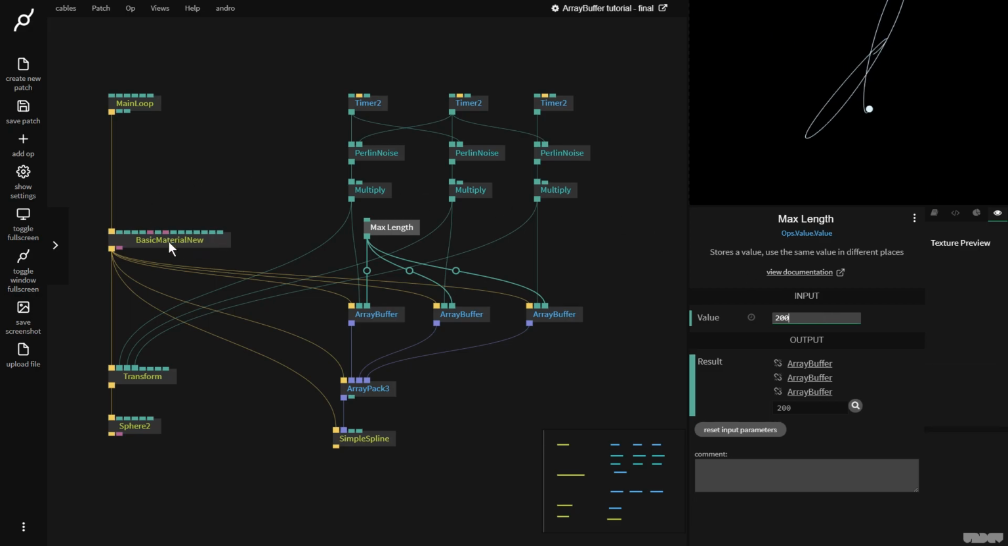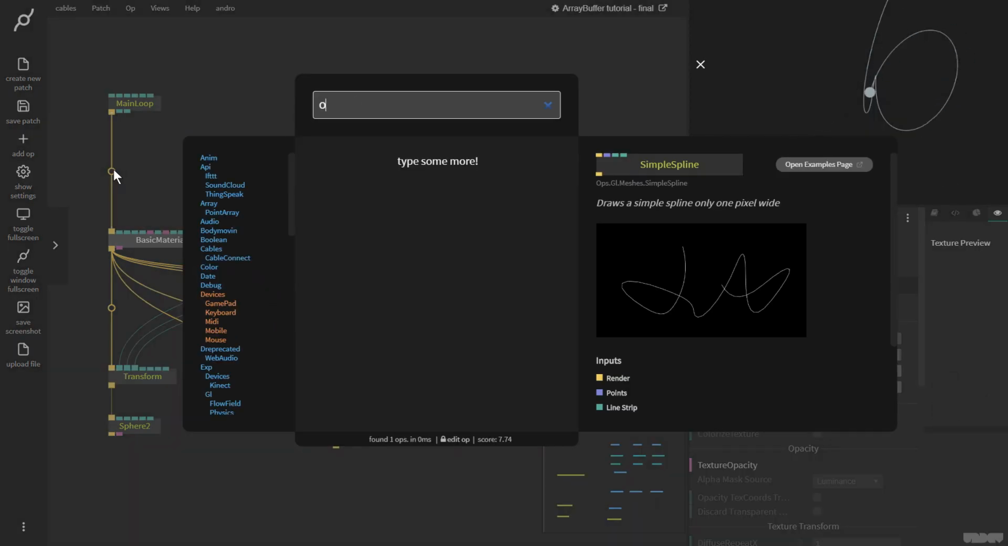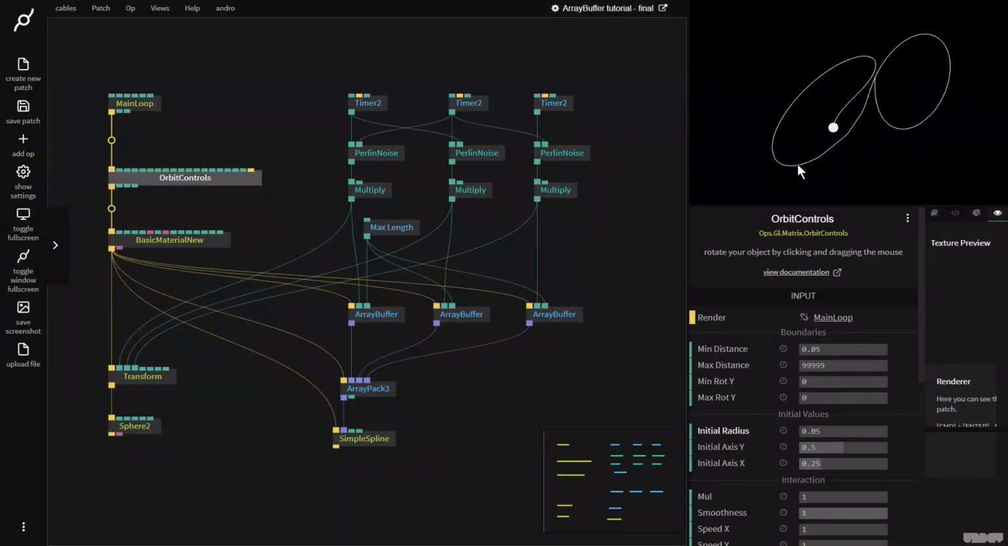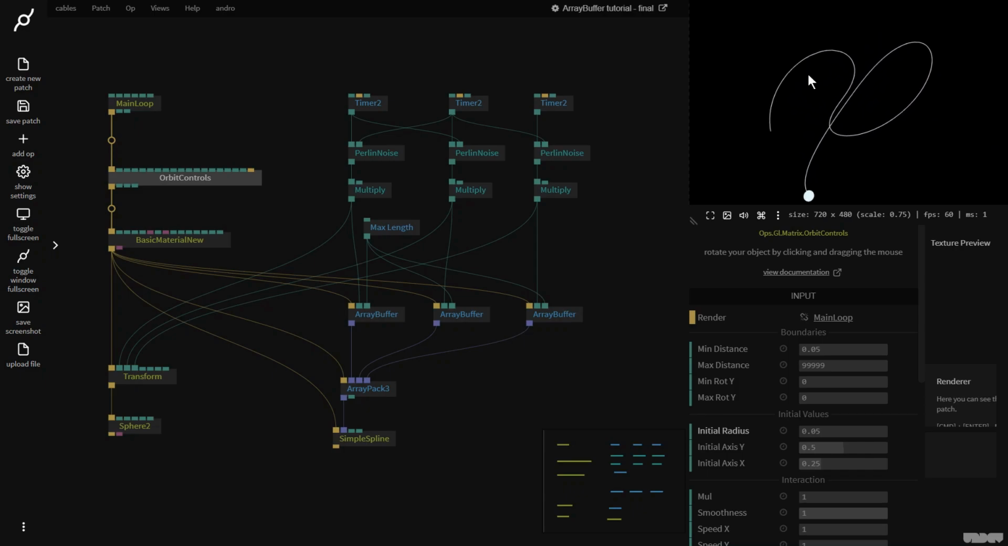Just to make it a little easier to visualize, we're going to click here and add an orbit control. As you can see, this is a 3D path through space, and I think it's a really great way to wrap your head around what this op is doing. So this is an introduction to the ArrayBuffer op.